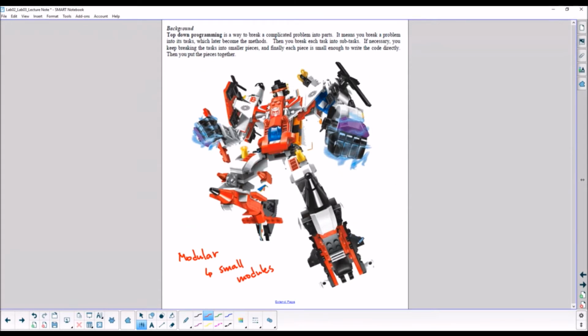Let's think about building a Lego. This is a robot. When we build this one, we probably build arms first, and another arm, then legs. Even a leg has two parts. You can break down this leg into two small parts, then the body, then the head, then finally you combine all those small pieces.